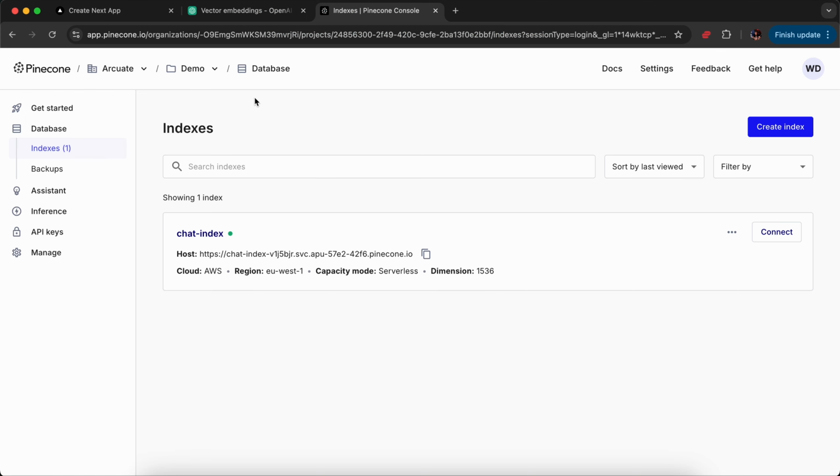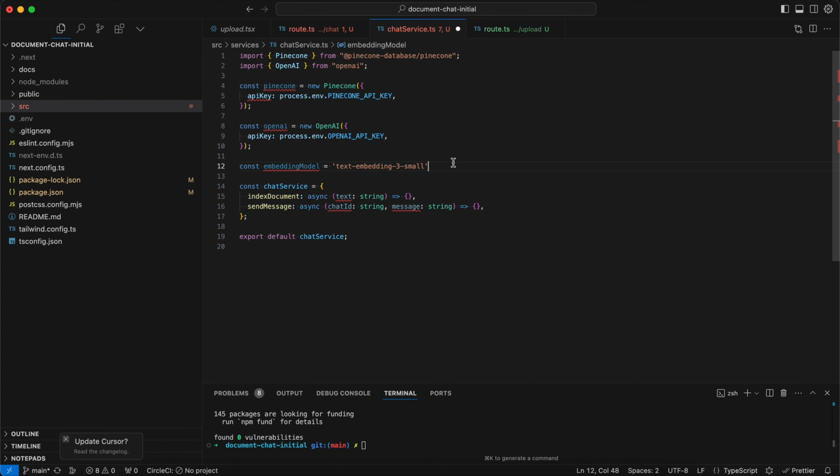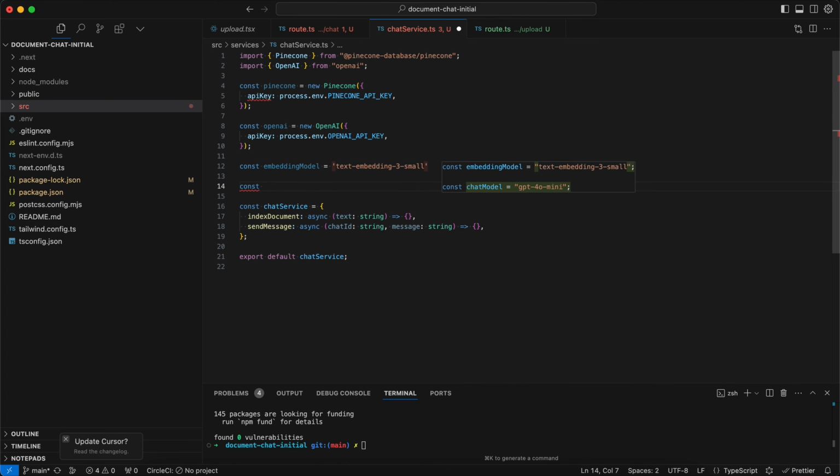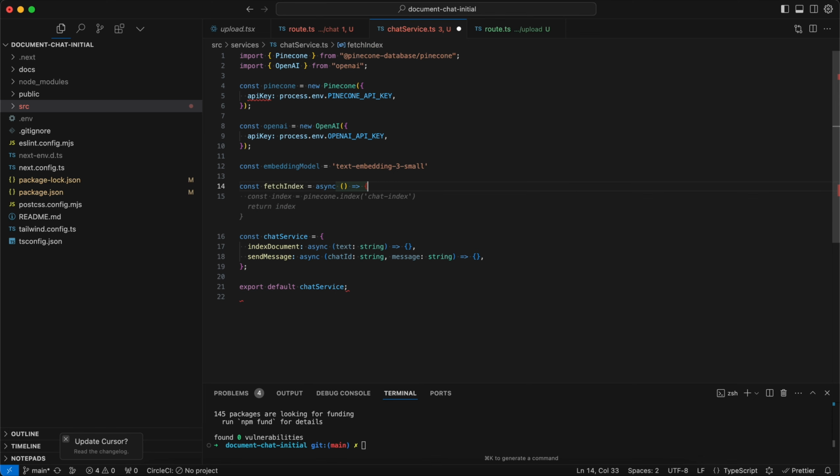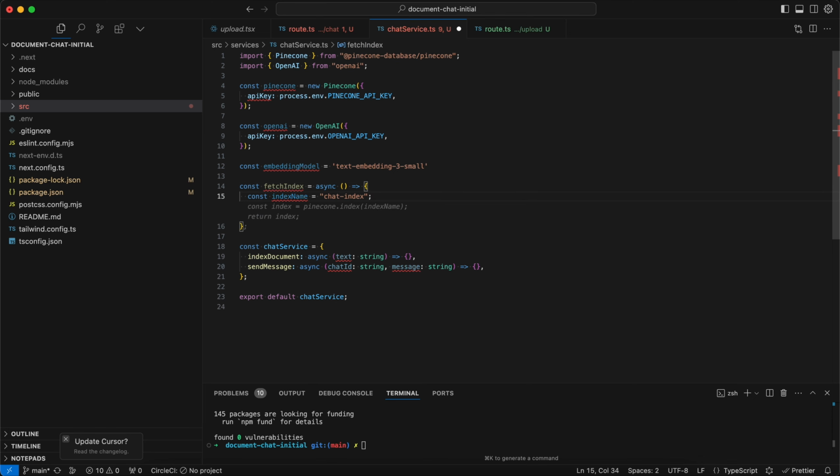Now inside Pinecone DB, we'll have a project. In our case, I've just called it demo. And all of our vectors are going to go inside something called an index. So we need to first check if that index exists, and if it doesn't, create it. In our case, we'll just call it chat-index, but you can call it anything you like. So let's create a function to fetch our index. fetchIndex, it will take no arguments. Then we'll say our index is called chat-index.